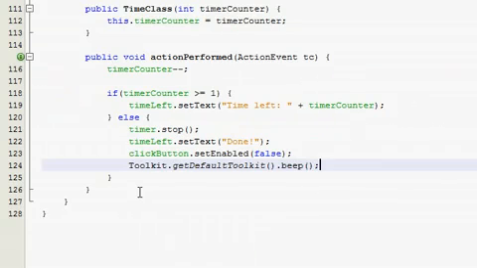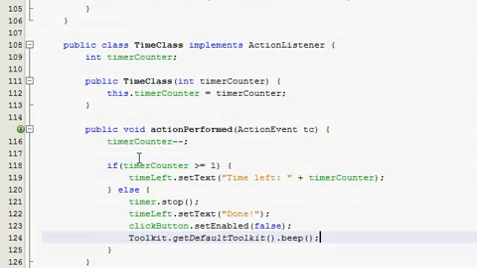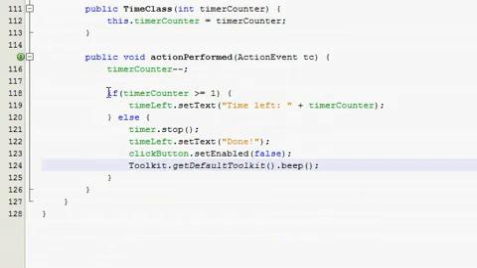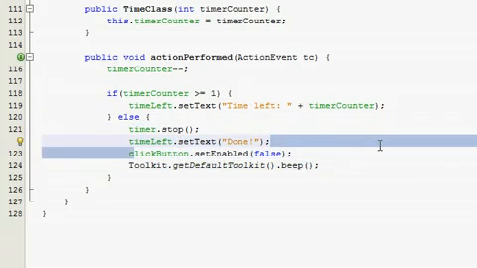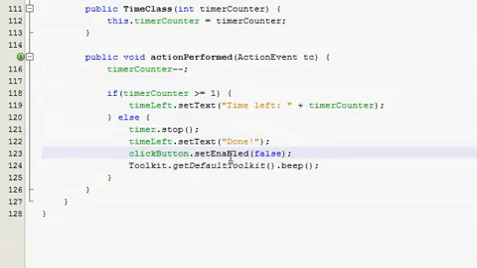Alright. I mean, this is pretty self-explanatory. We just did this thing, so it knows what to start at. We decrement that, and if it's above 1, that means they have time left. Or else they're done. Stop the timer. Say done. Make the click button false, so they can't click the button anymore. And then emit a little beeping sound.